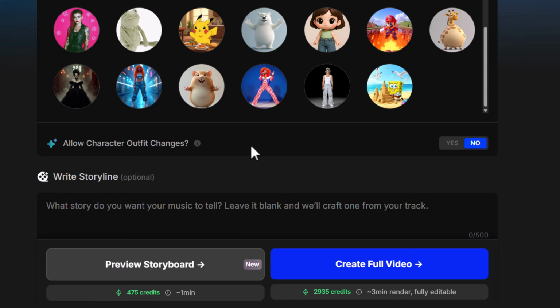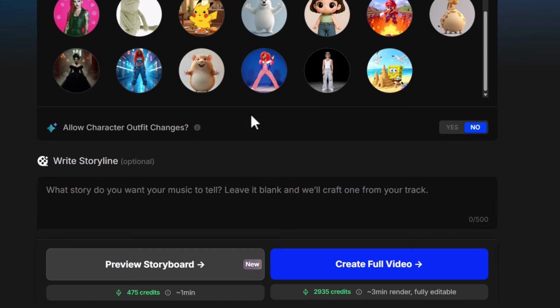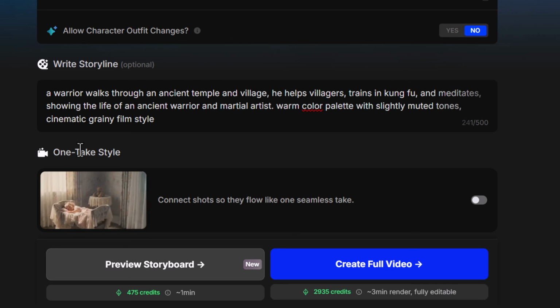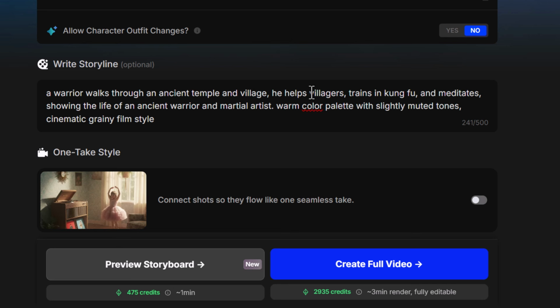One thing I also want to do is make sure it says here allow character outfit changes. So I'm going to say no, and I'm going to write a storyline. I have here a warrior who walks through an ancient village. He helps out villagers, trains in kung fu, meditates, and shows the life of an ancient warrior martial artist.